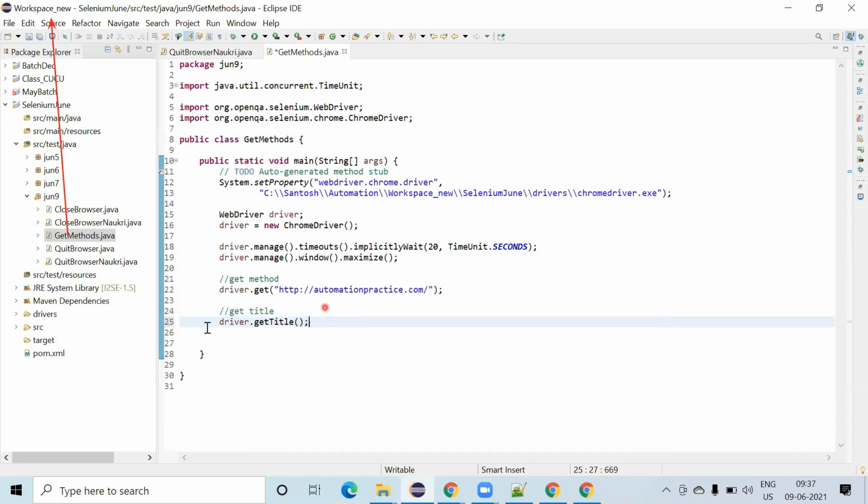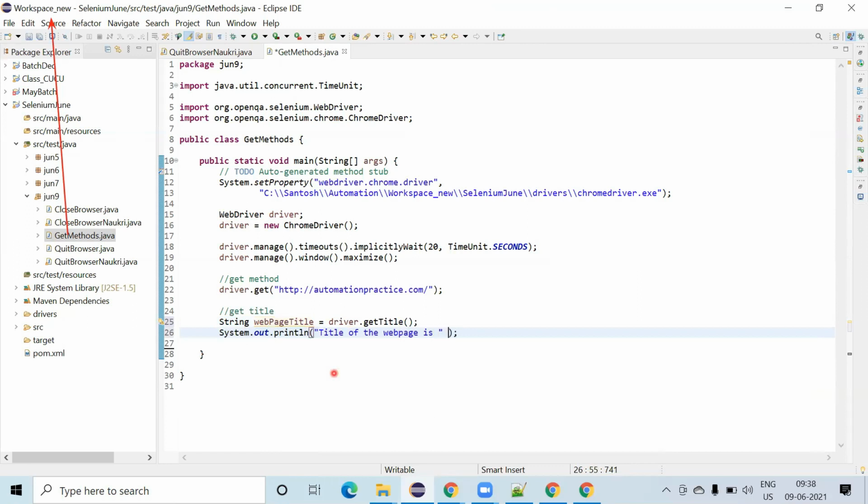So what you can do, in line number 25, is declare a string. Just give some name to the string. I am giving the name web page title, and then I am calling this command, and I can print it like this: title of the web page is, web page title. This is the command to get the title of the web page. And what is next?